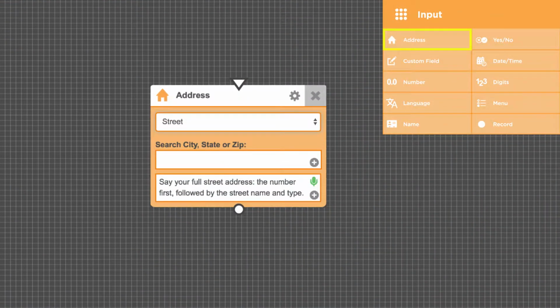Input. The address module lets you collect a caller's address information. You can choose to collect street, city and state, or just state data using this module. Speech recognition is enabled by default for this module. In a payment app, you could use address as an option for verifying the caller's identity.